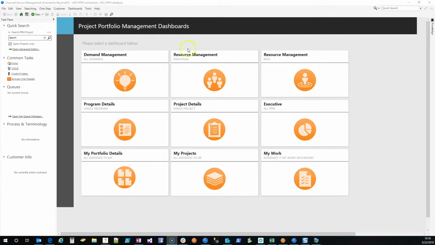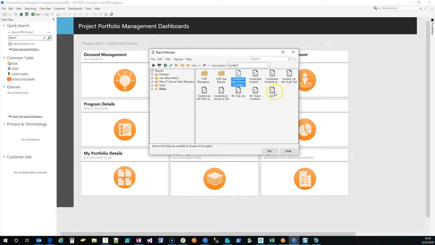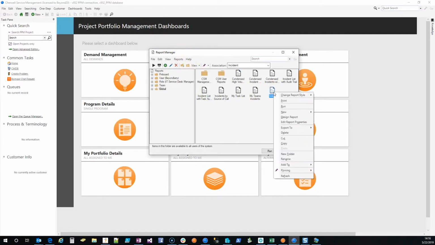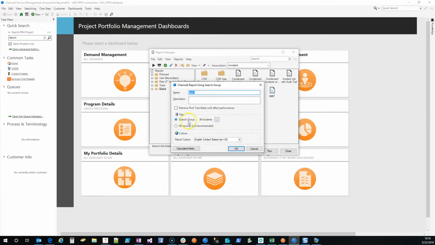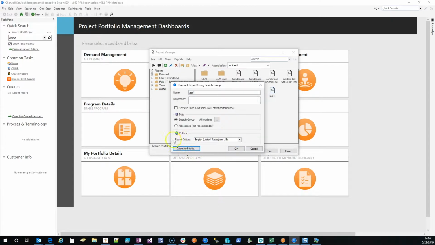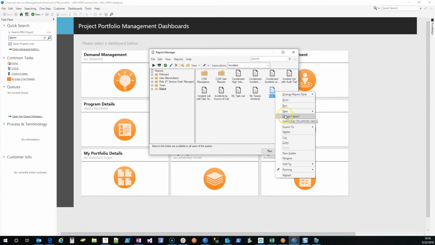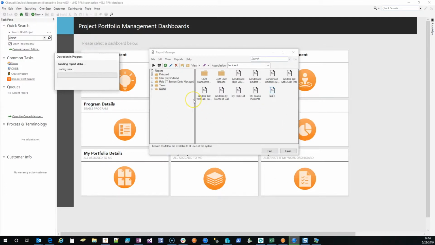I'm just going to show you this report that I've already created. If we go up here to Tools, Reports, the Report Manager, we have my test report here. We'll look at the report properties. As you can see, I've got a search group of all incidents. There are no prompts in that. I have no calculated fields, but we can use calculated fields to help get different data that maybe isn't in the actual report itself. Now, if I go into the report and do the design report, we'll start seeing where this all comes together.